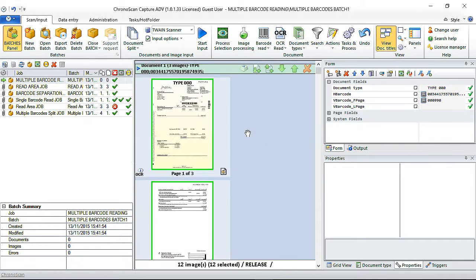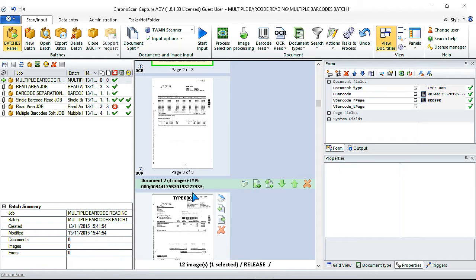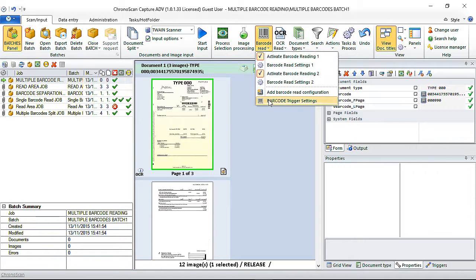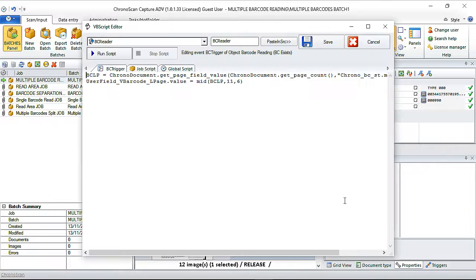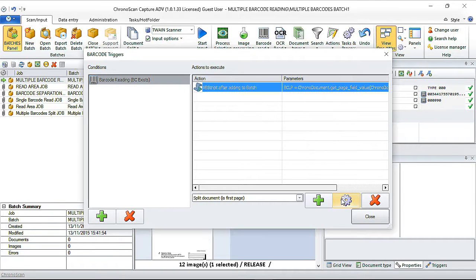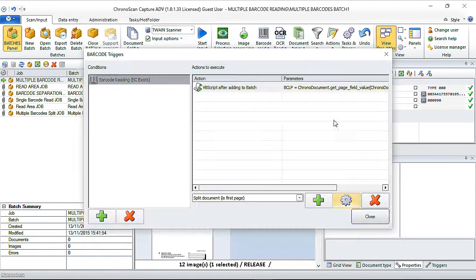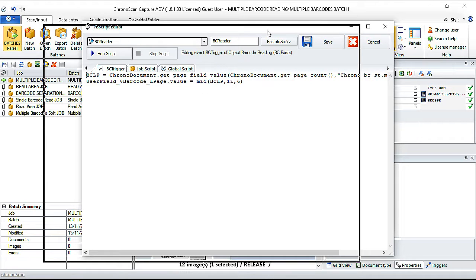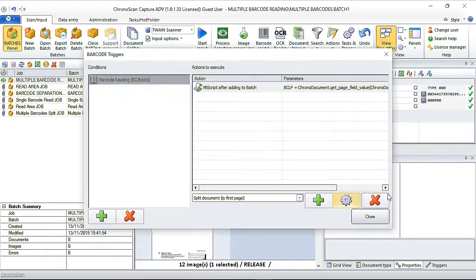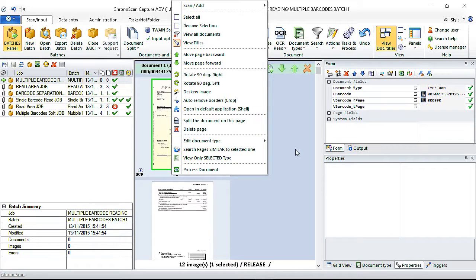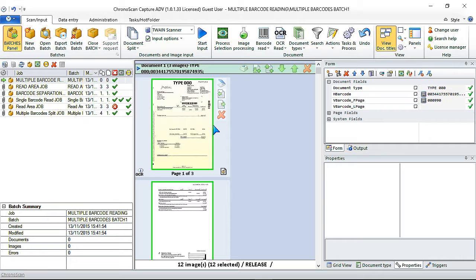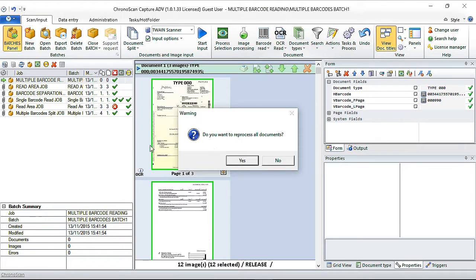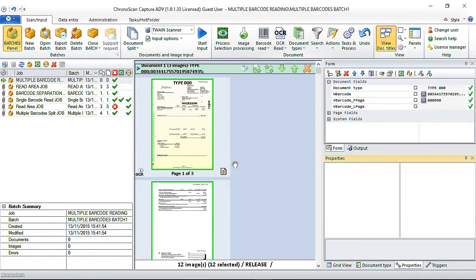As you can see here, I made a mistake. The field is not being set because I'm very sure after adding to the batch, vbarcode last page. That is good, but I probably need to use the barcode processing. I will just click here on barcode read, open the barcode read settings, and then click OK. And when it asks to reprocess, I click yes.